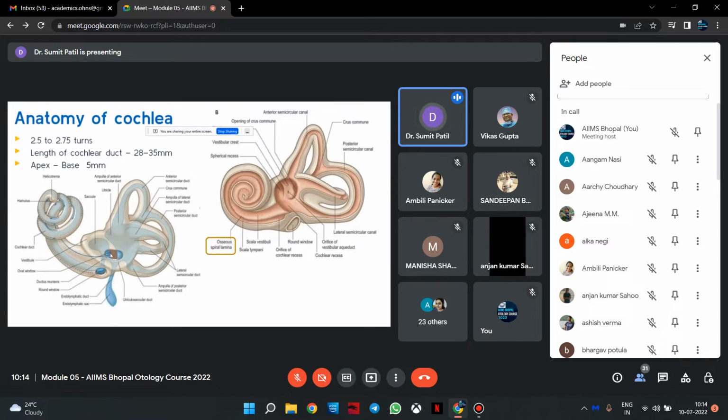So the footplate of the stapes is present on this round window. The vibrations that will come will be transferred into this scala vestibuli, which will produce the wave movement in the endolymph present inside. These waves go through the scala vestibuli, and at the apex there are small foramina. Through that, it is connected with the scala tympani, and the waves are again transmitted to the scala tympani.